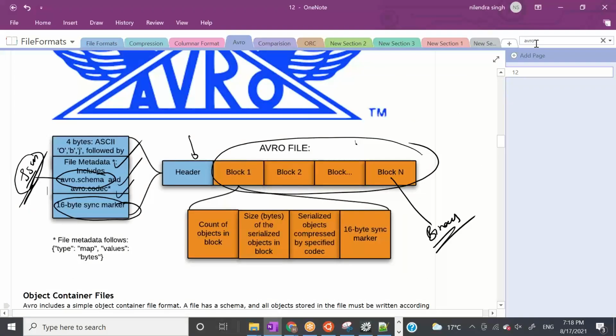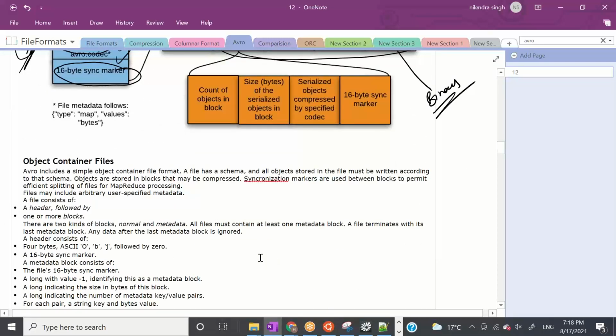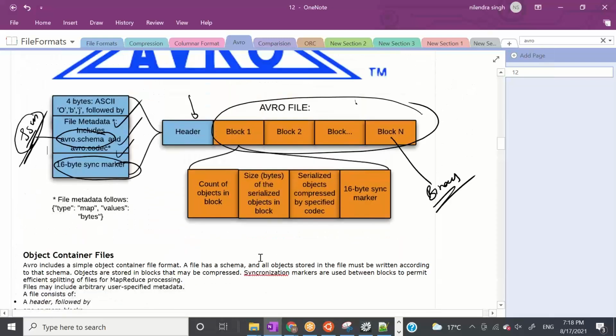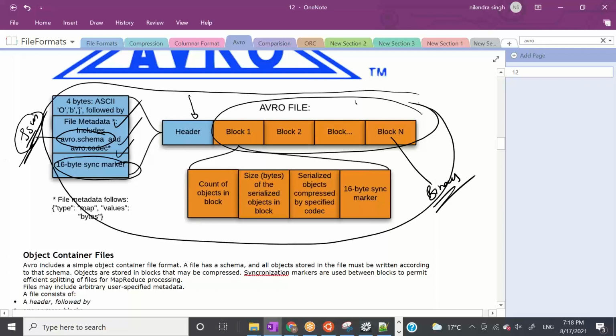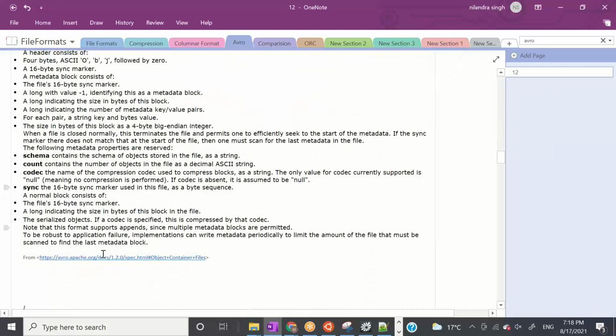Okay, so now, before we jump to the practical, let's see how Avro stores the data and how Avro files look like. Avro files store the data into object containers. In a very simple term, this full thing is called an object container. Avro includes a simple object container file format. The file has a schema, and all the objects stored in the file must be written according to the schema. So this schema is applicable to each block. Every record follows this schema, and this is guaranteed. When we talk about Avro, this is guaranteed. And one more thing Avro stores is how blocks are compressed, that is the compression codec, and then the sync marker.